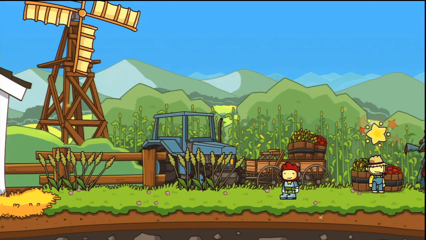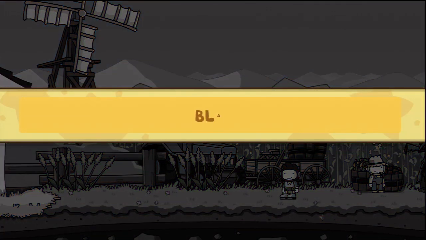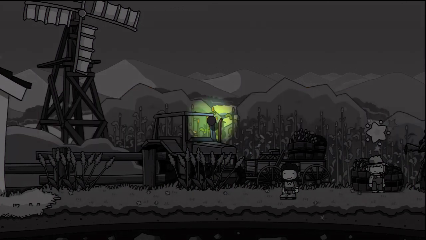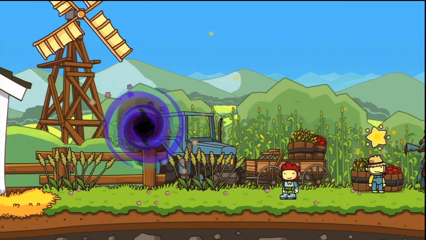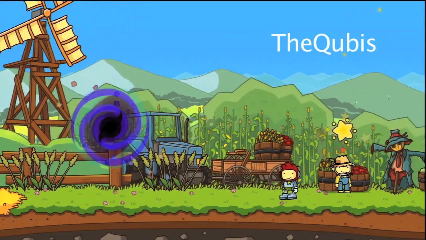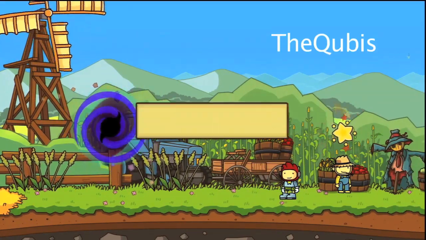And what I like to do for my commentaries is take item requests from the subscribers, and then I create them here on Scribblenauts. And so as you can see, I'm placing a black hole because I have a very unique request coming from the Cubist, who asked, make a black hole with Slender Man looking like he's controlling it.